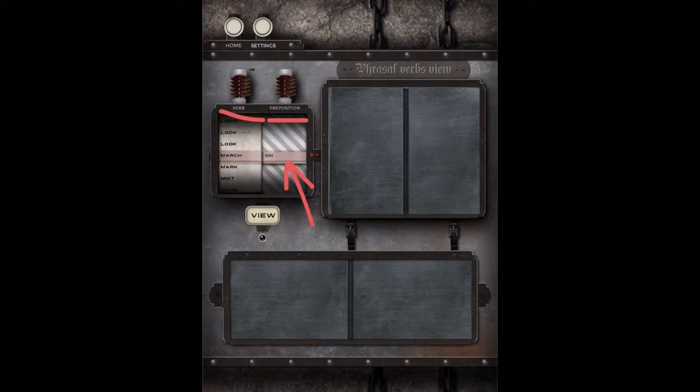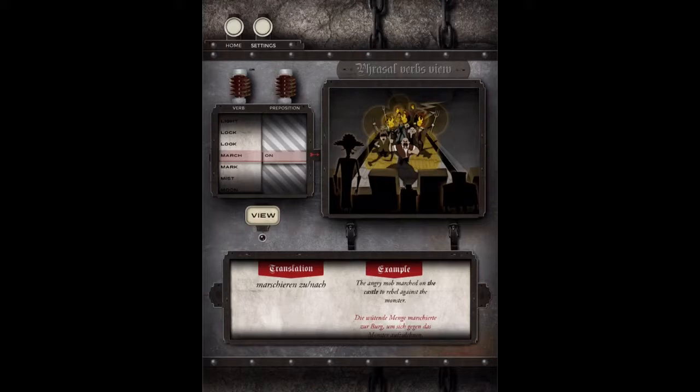Once we have our verb and preposition selected, we can click the View button, and then a short animation will show in this window over here of whatever verb and preposition set we created. The window on the right will show a short animation to illustrate the concept of march on. Down towards the bottom we'll have an example phrase, like, "The angry mob marched on the castle to rebel against the monster." It will also have a translation in the target language to help the student understand the equivalent.